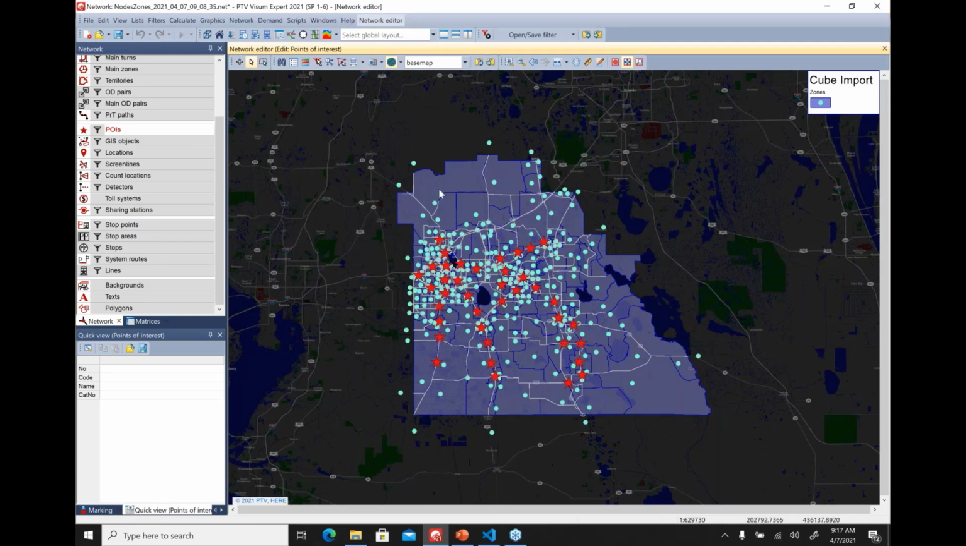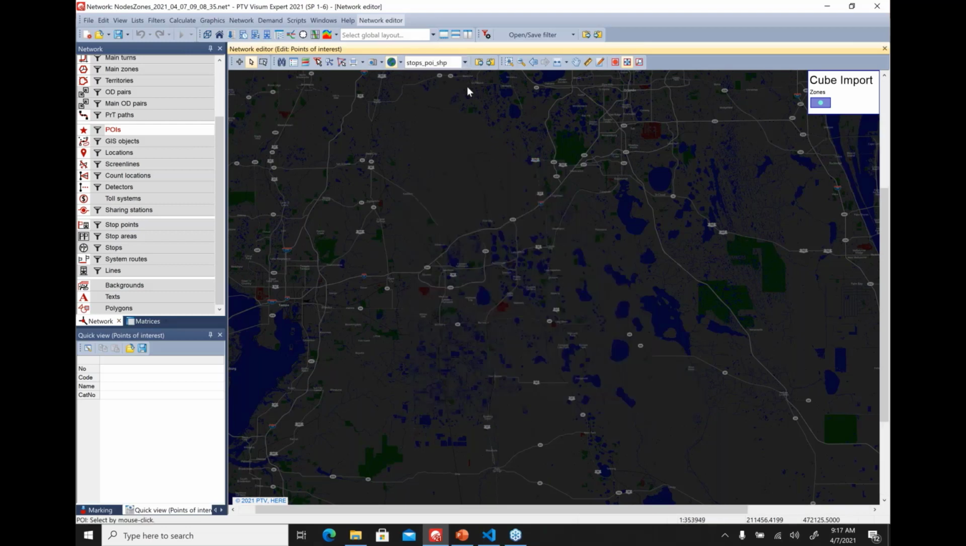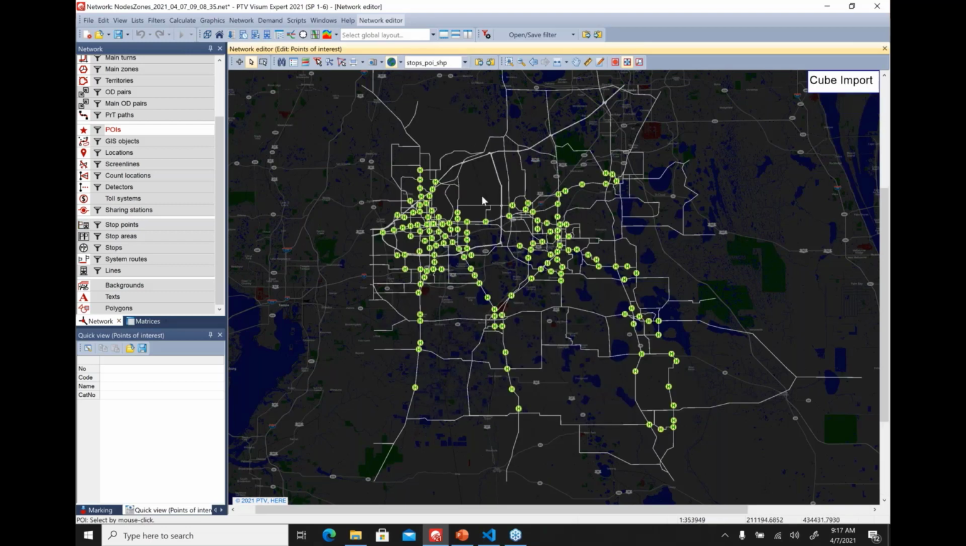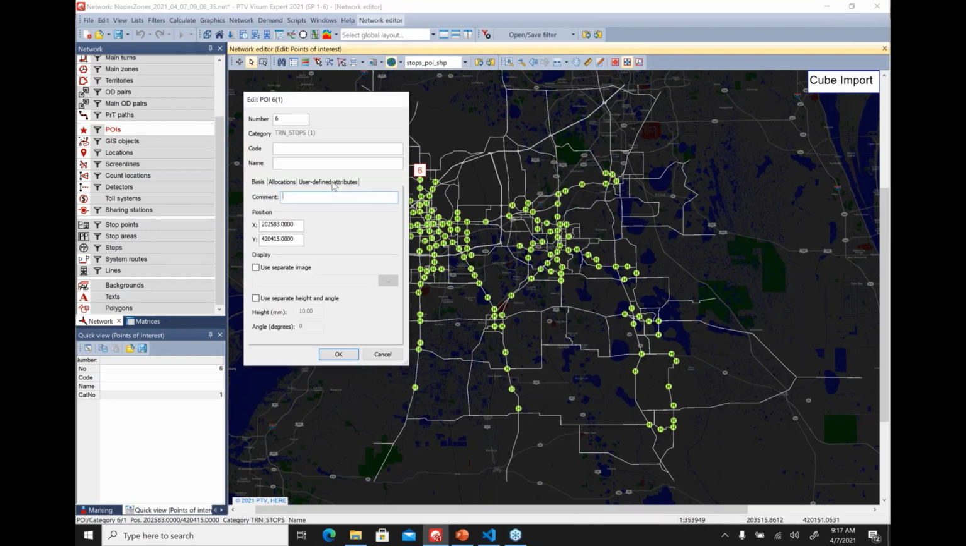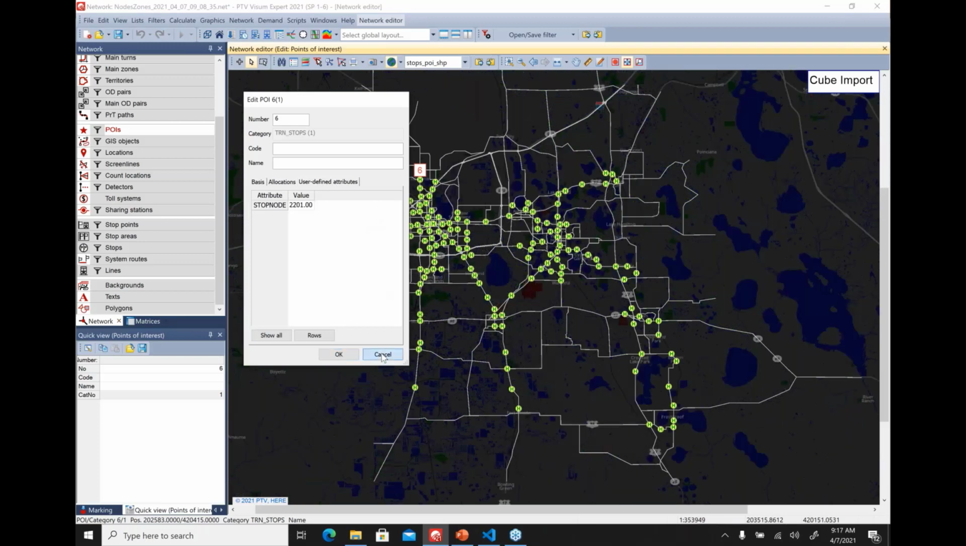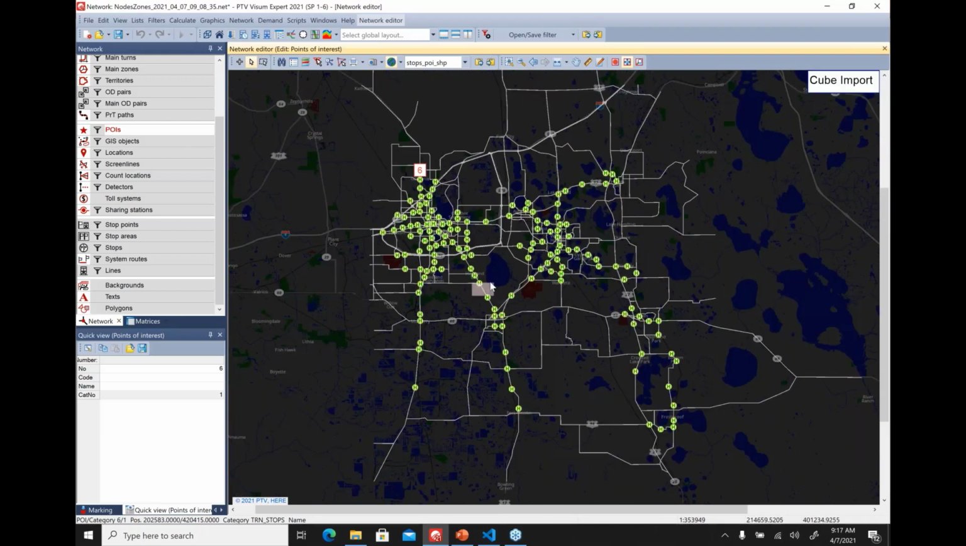So over here, we can see that a bunch of points of interest are imported. Let's have a closer look at that with the stops POI map. So here you can see that all of these points of interest can be explored through this POI editor. So this is a general format of working with shapefiles in Visum and importing existing Cube or other networks into Visum.